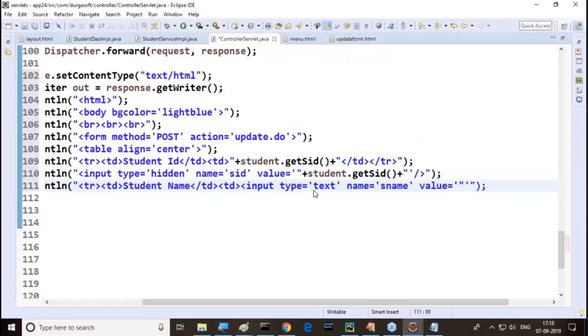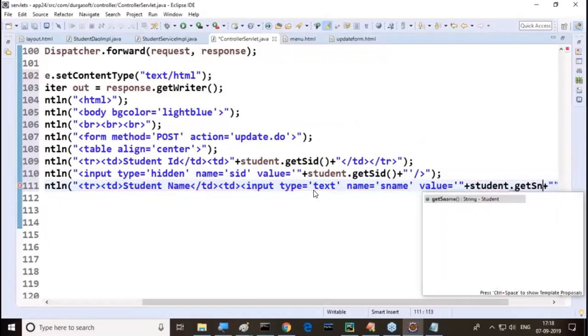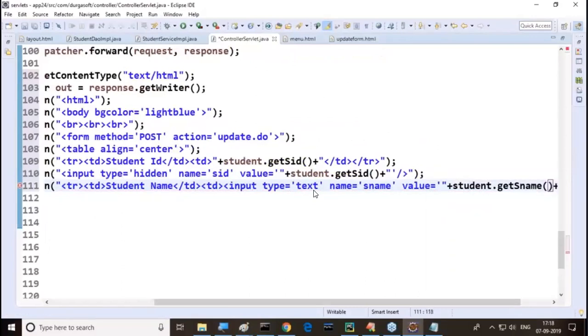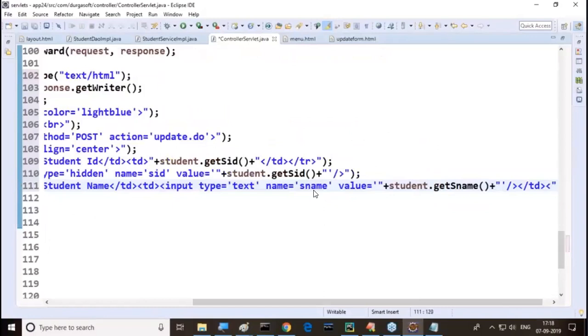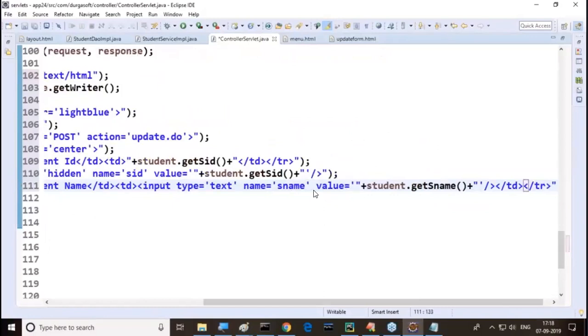Double quotation and plus double quotation. Here we have to provide student.getSname. That's it. Now it is okay, fine. And next one is which one? After completion of this, now student name and value also we provided. Close this and slash td. Then after that slash tr. That's it. This is one row.